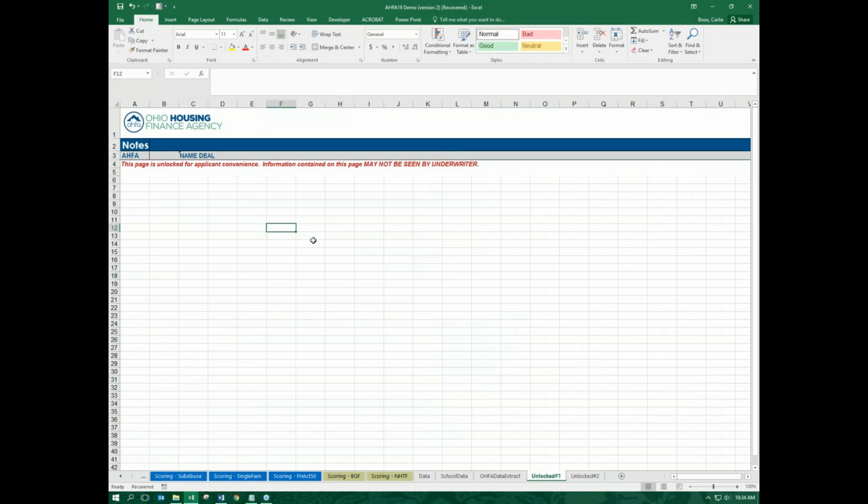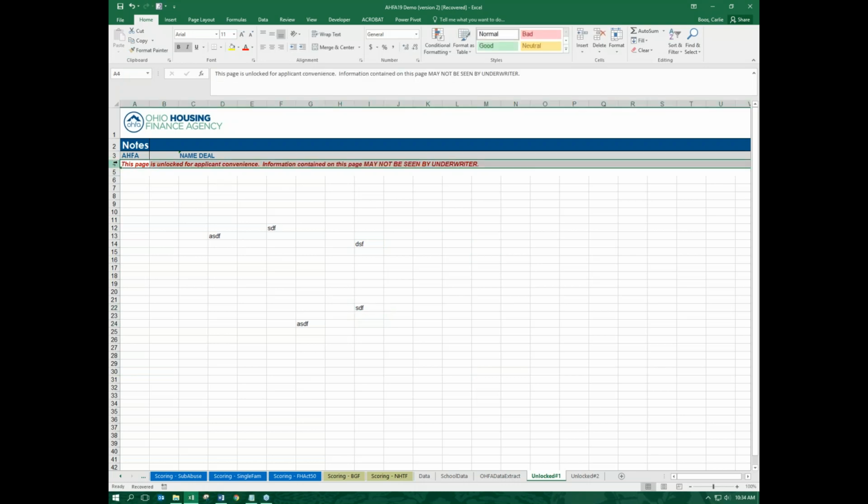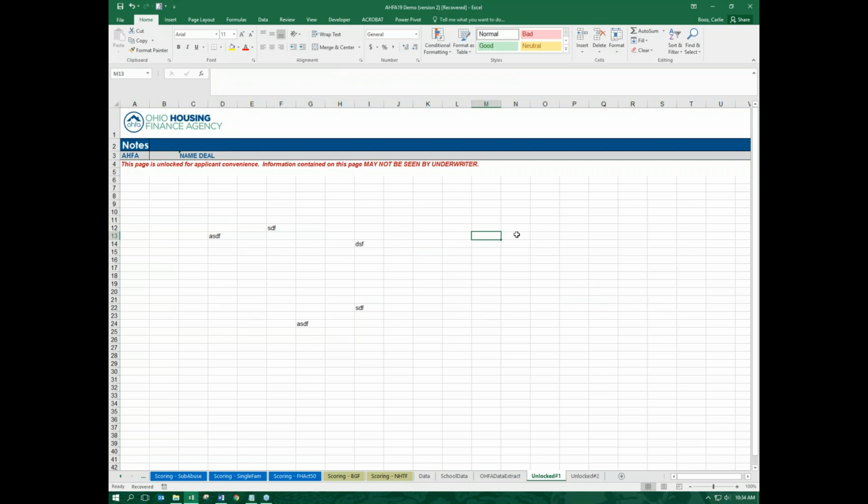And then at the very, very end, we have these tabs that are completely unlocked. You can do whatever you want here. This is for your formulas, your notes to yourself, your to-do list, whatever you want. The big thing is, our underwriters do not ever go into these tabs. I certainly wouldn't curse them out in there because that's the one time they will be looking, but don't write anything in here that is critical to scoring or eligibility, because these really are for you and not for us.